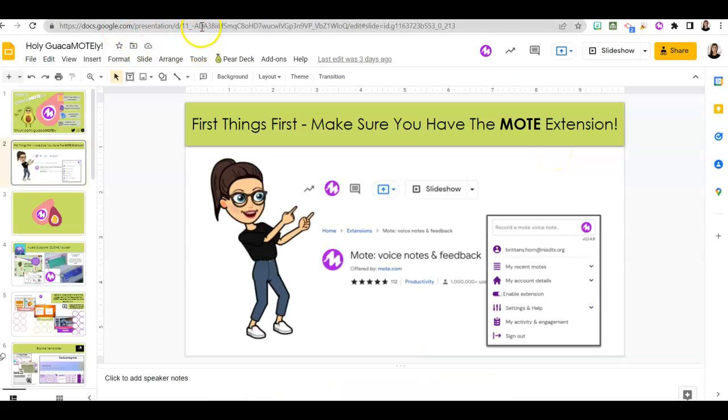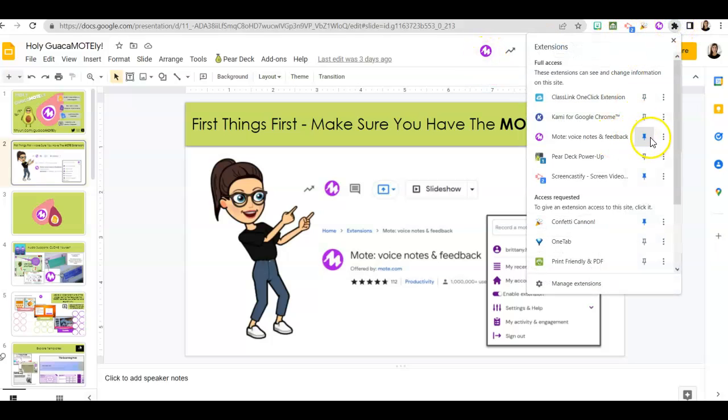So then once you come back and you refresh, you should have the option for Mote here. And then once again, you want to make sure it's pinned to your Chrome extension bar.